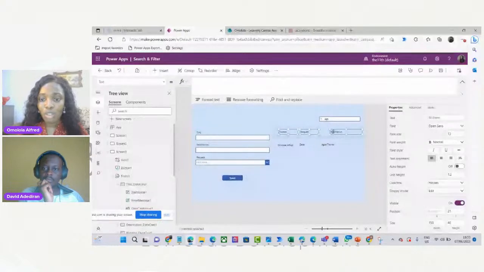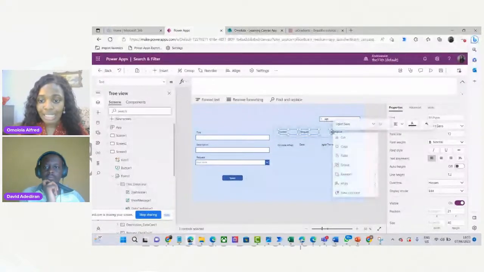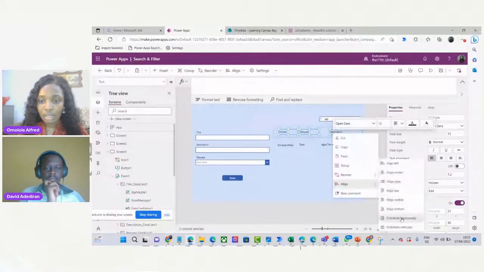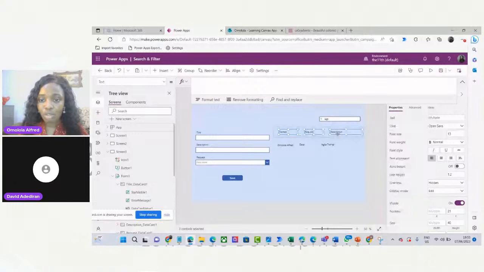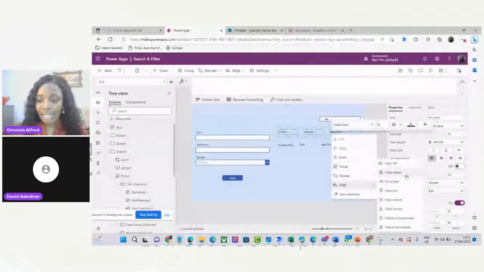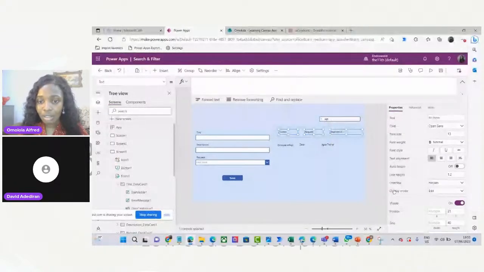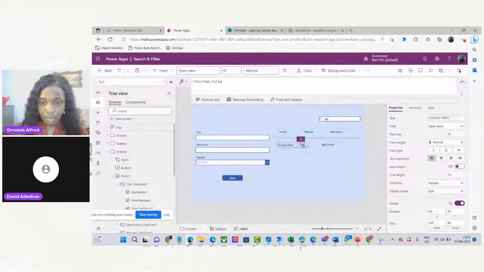So what you can do is right click and go to align, and I will distribute horizontally, right? I can also right click, align, and align top. Everything is in the same place. Yeah, it is well aligned. So I can do the same thing.